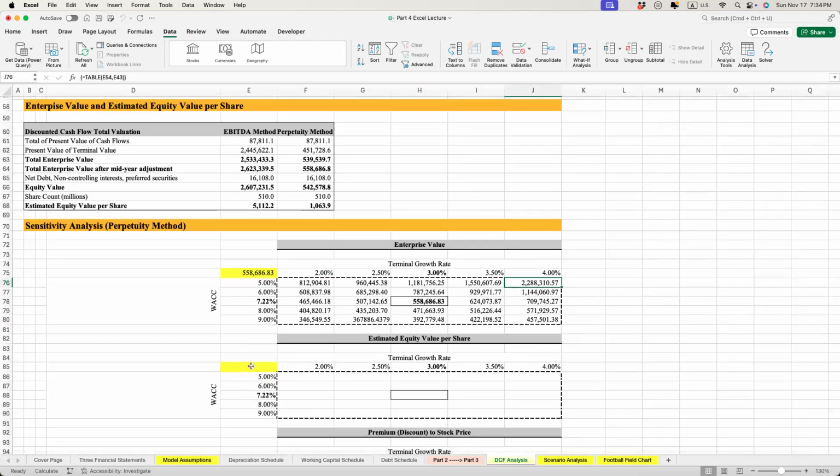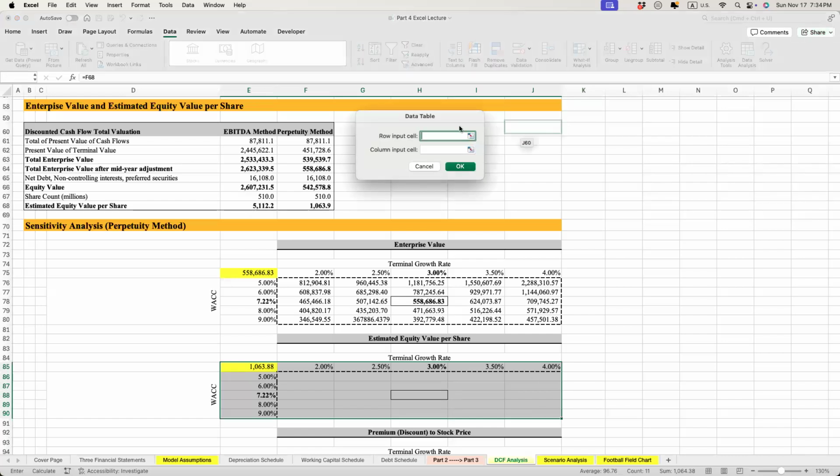Next, we want to do the same thing, but instead of estimating the enterprise value, we want to estimate the intrinsic stock price. So we're going to link this one from the perpetuity method. This is the share price. Now we do the same thing: highlight the entire table area, go to the top, click Data, What-If Analysis, and Data Table.